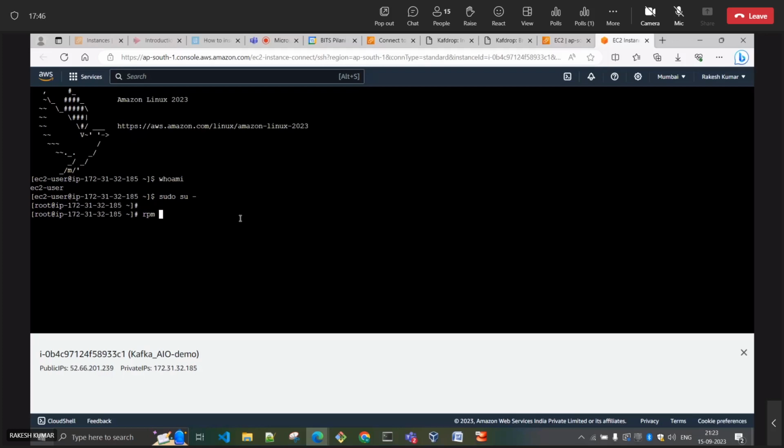So this RPM is Red Hat Package Manager. Hyphen Q means query, and I'm giving option A, which means all. So I'm actually listing. Let's say I query SSH, openssh-server. So see, it returned this. That means it is installed.